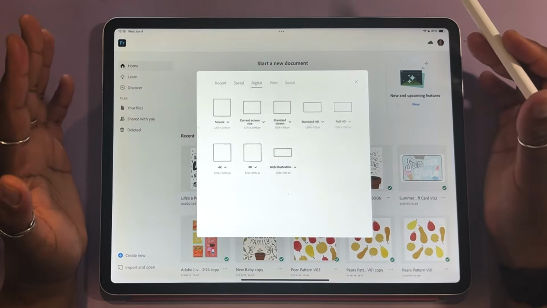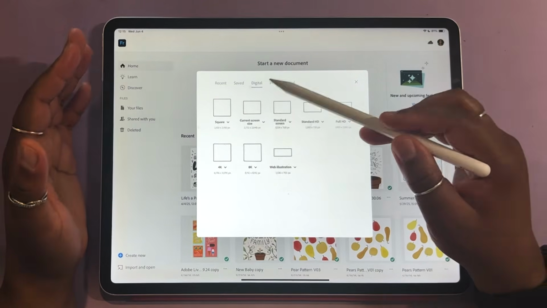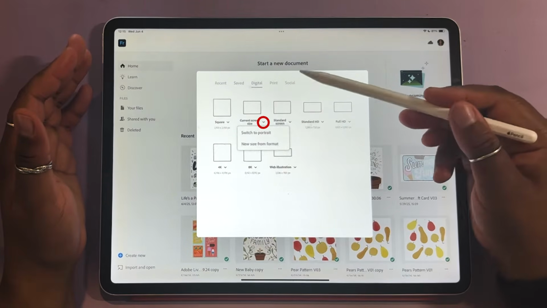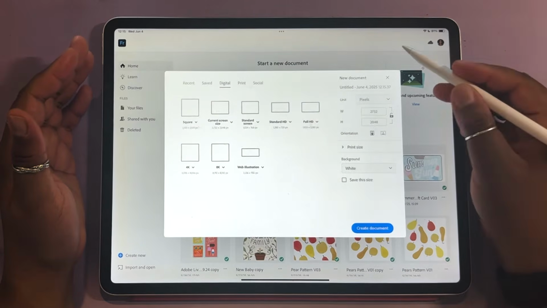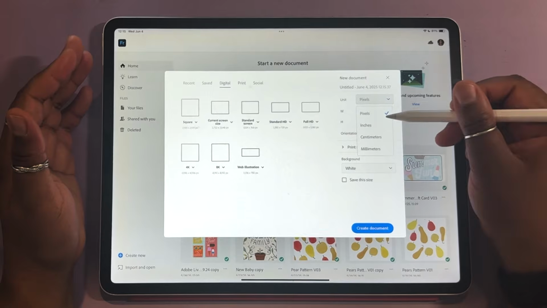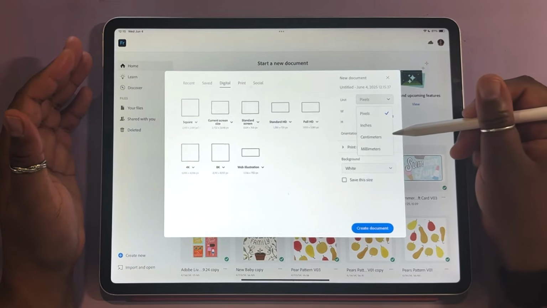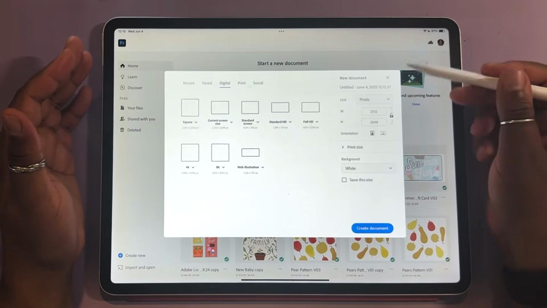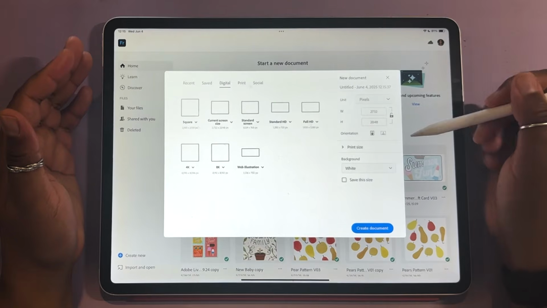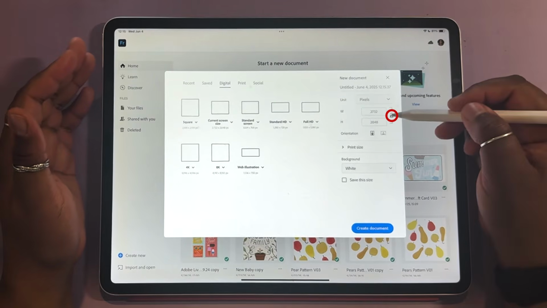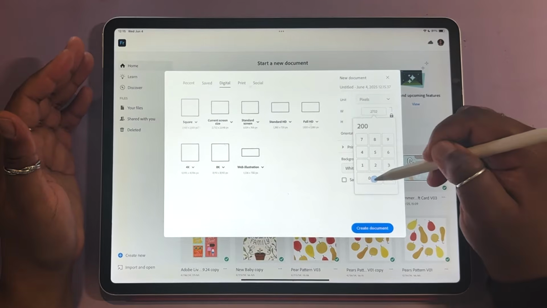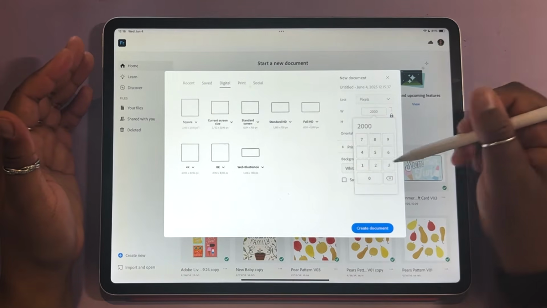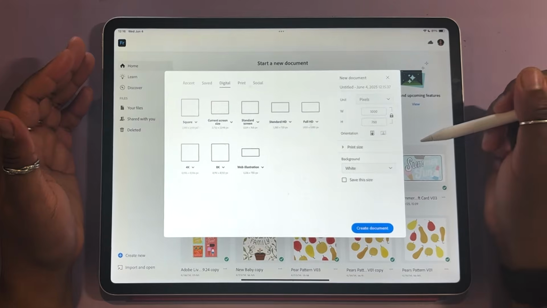If none of these suit what you're trying to create, you can always just hit an arrow on one of these files and hit New Size from Format. From here, you can change things like your unit, so there's pixels, inches, centimeters, and millimeters. And then you've got your width and your height. Tapping this small lock here will make sure that your dimensions stay proportional to the original input that you had.